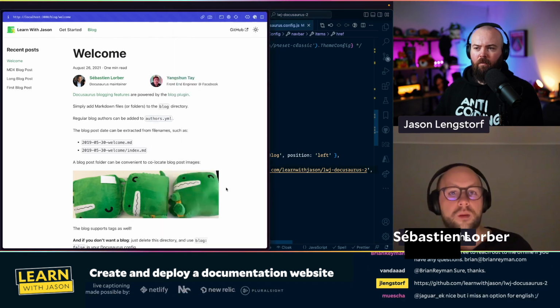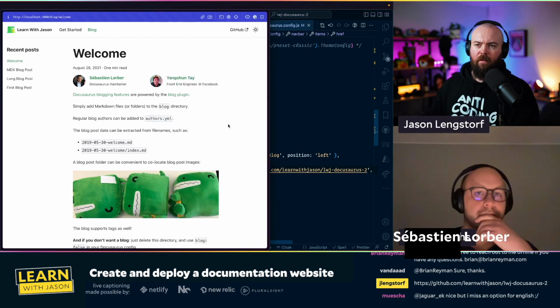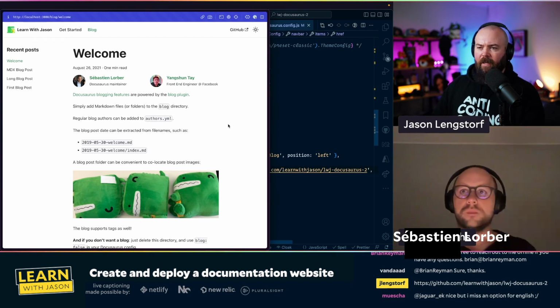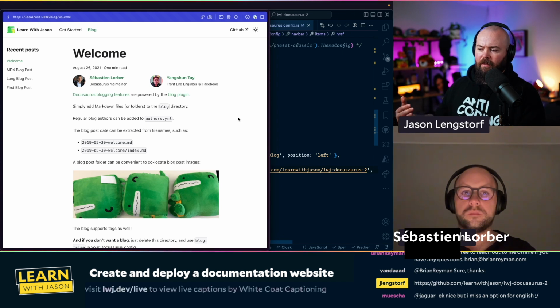And so maybe that's a good thing to try here right out of the gate. If I want to enable search, do I have to go set up an Algolia account or anything like that, or do I just add the plugin and I'm good?